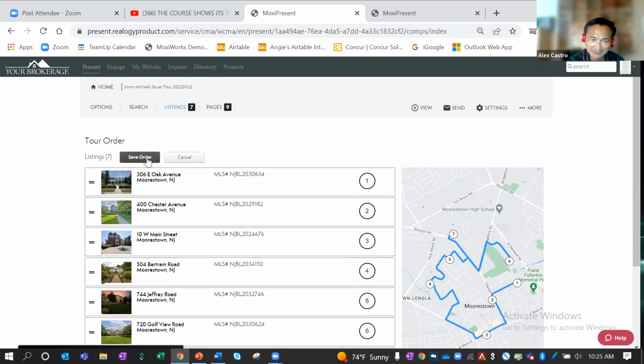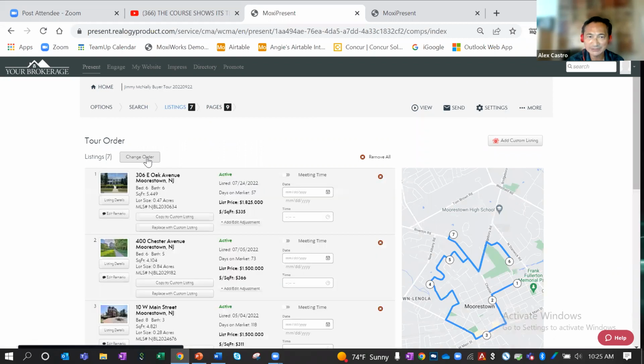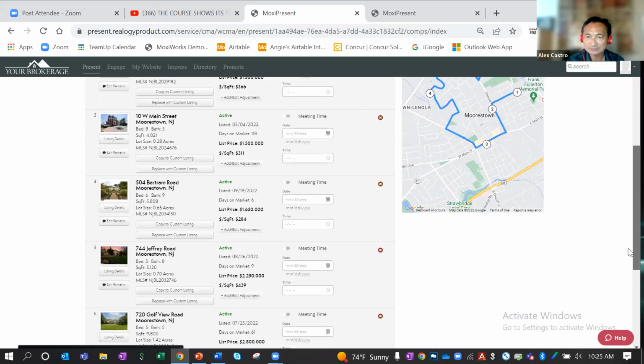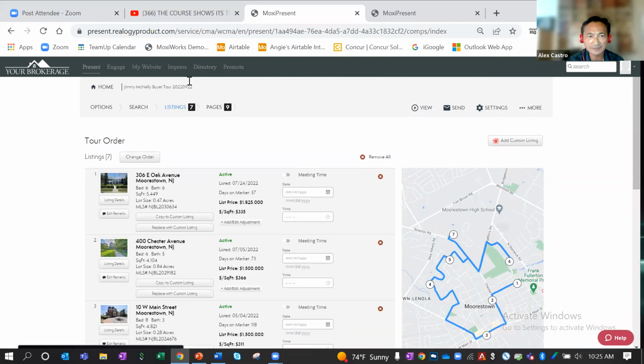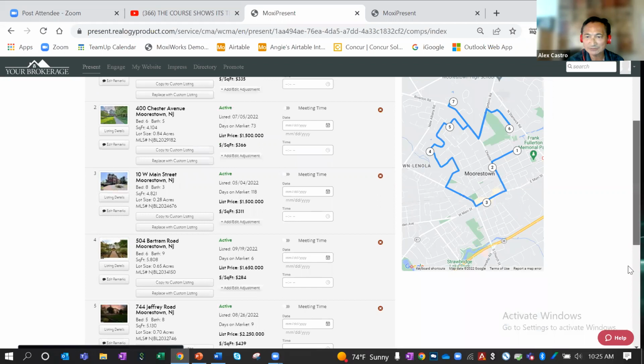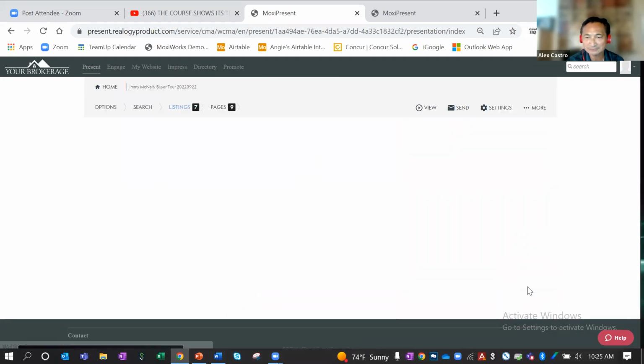I'm going to hit save order. So now, what is it doing? I save the order. And then, oh, there's that continue button. That's all I have to do. And remember, I went from options to search to listings. And now what do you think? It's going to be pages. But I have to hit continue at the bottom right. Click.